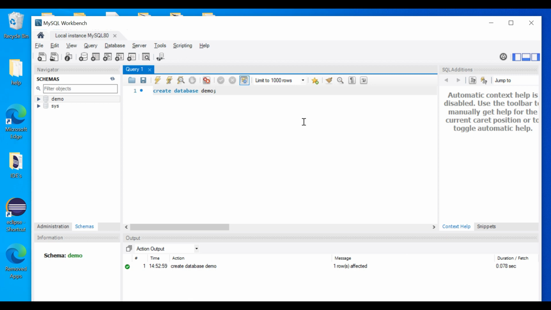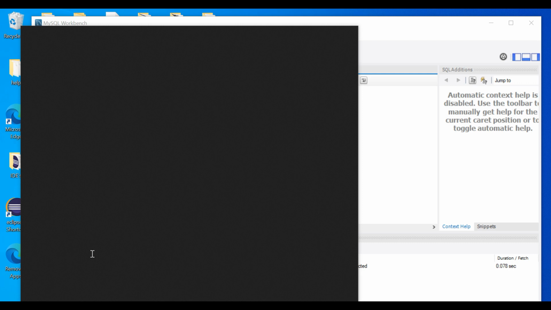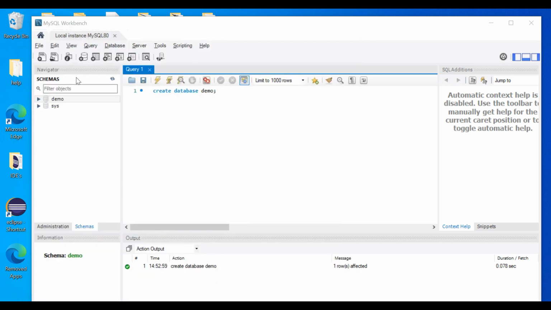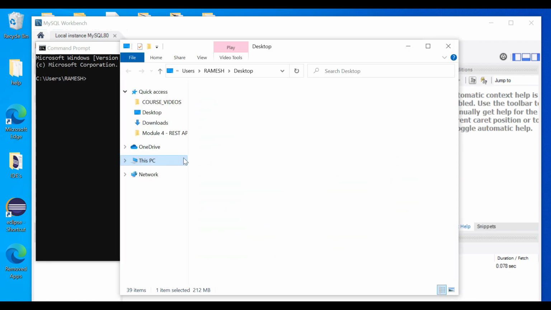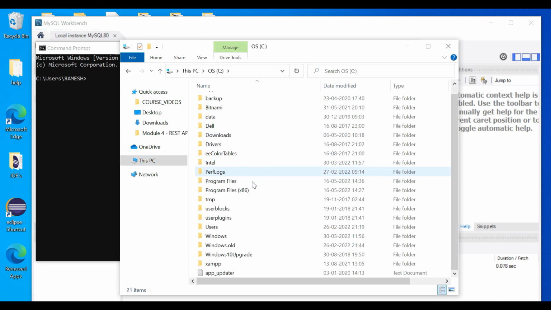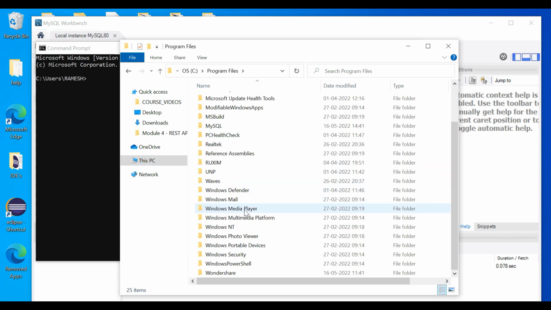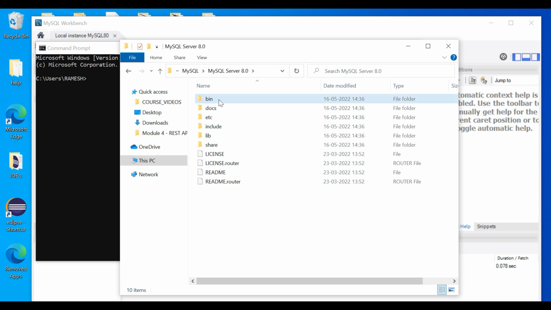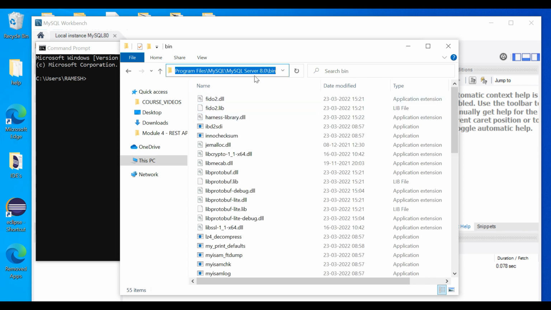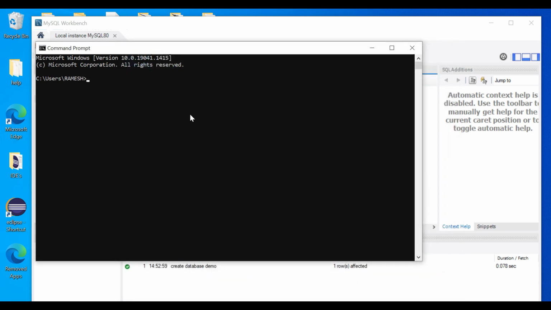Now let's see how to interact with the MySQL server using the command line. Well, you can just go to start over here and open command prompt, and go to the location where the MySQL server is installed. So go to This PC and then C drive and then Program Files and just search for MySQL, and there we go, and go to MySQL Server 8.0 and then the bin folder, and then just copy this path and close this one, and here just type the command cd and paste this path and hit enter. Now we are in the bin folder.